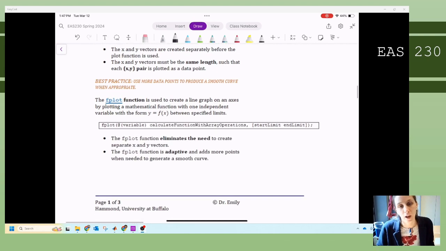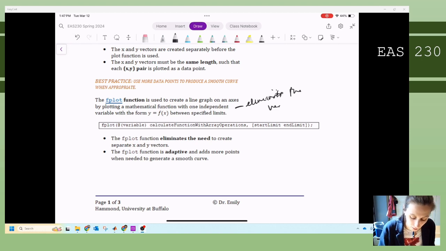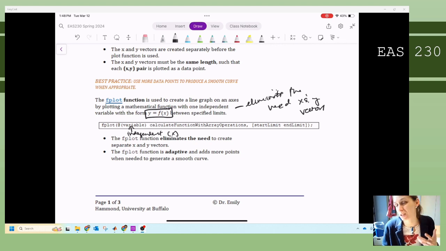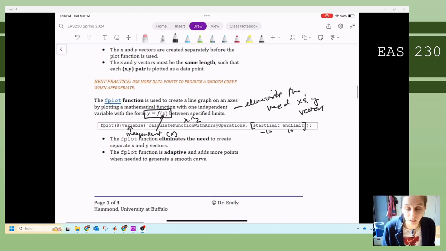We can also use fplot. So fplot is used to create a line graph on axes by plotting a mathematical function. Essentially, this eliminates the need for creating separate vectors. This only works if y is a function of x. And the way it works is we say fplot, at variable, this would be our independent variable, such as x or t, whatever it is, whatever goes in here. And then here is what we would calculate our function as. Calculate the function with array operations. So we would say, I don't know, x.^2 in order to plot y equals x squared. And then here we can put in our limits. So we can say, okay, plot the data between -10 and 10.